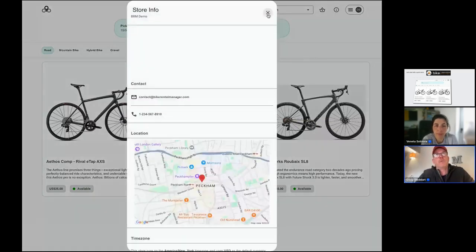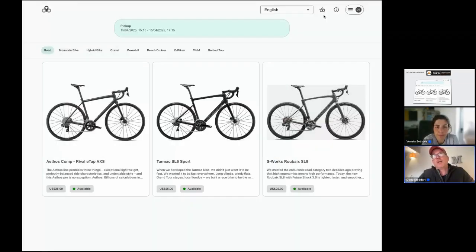I can see store information. If it's multi-language, I can see this language drop-down here. But otherwise, it will automatically set to the language of the visitor. So if my browser's set to France, it'll show me the French version, etc. But that's a way that you can toggle that as the store owner. This is where you enter your dates. As you can see, I've pre-configured this one to auto-select the next available date.